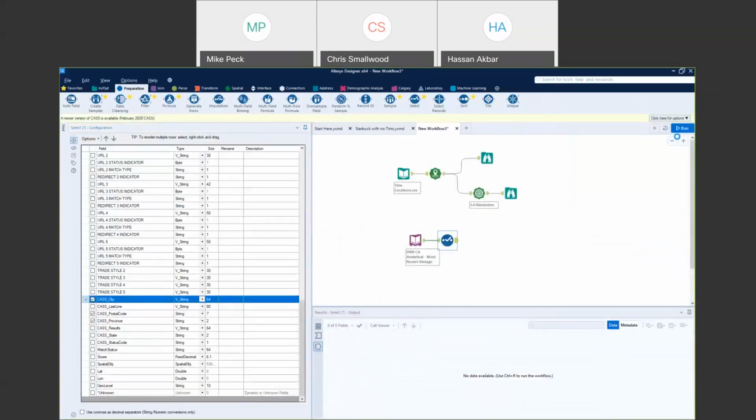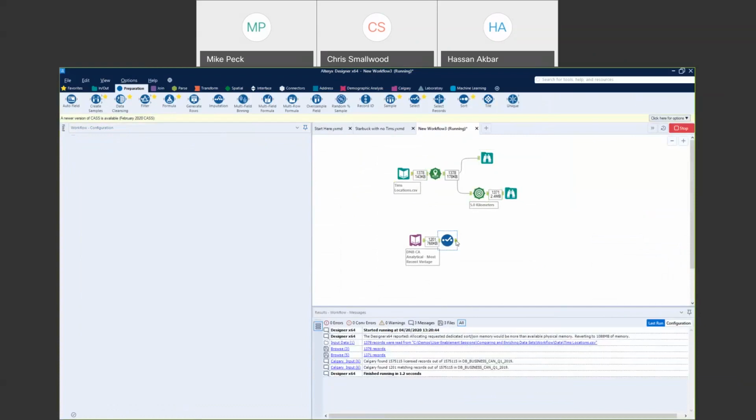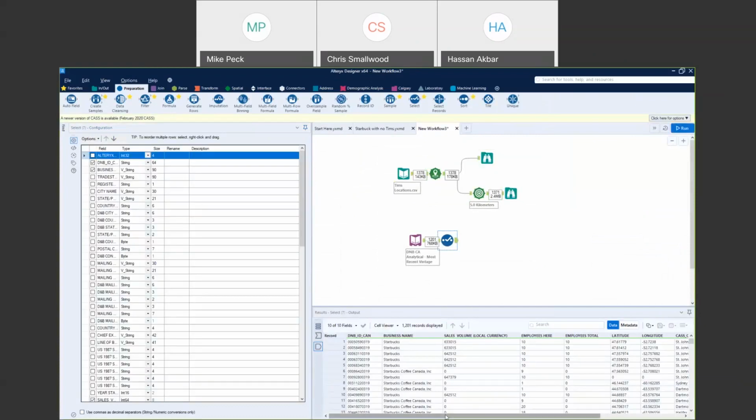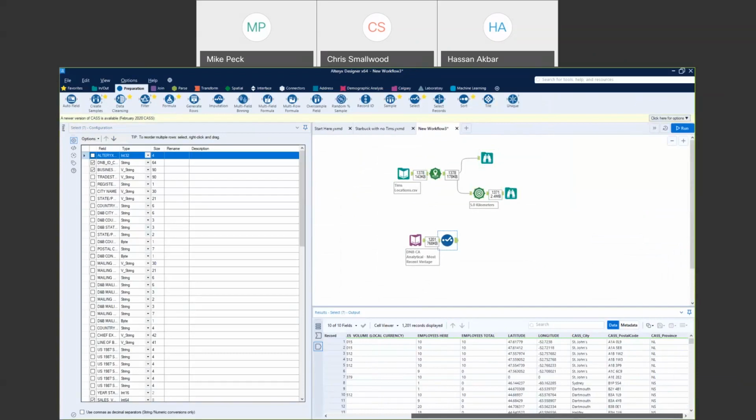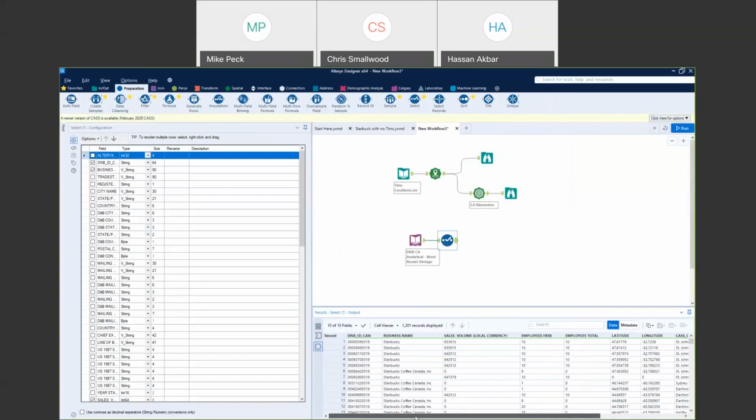So now when I run this workflow, what we get back is a short list of the data set to understand more about where that Starbucks is, possibly how much revenue the location is generating, and the employees total, for example.